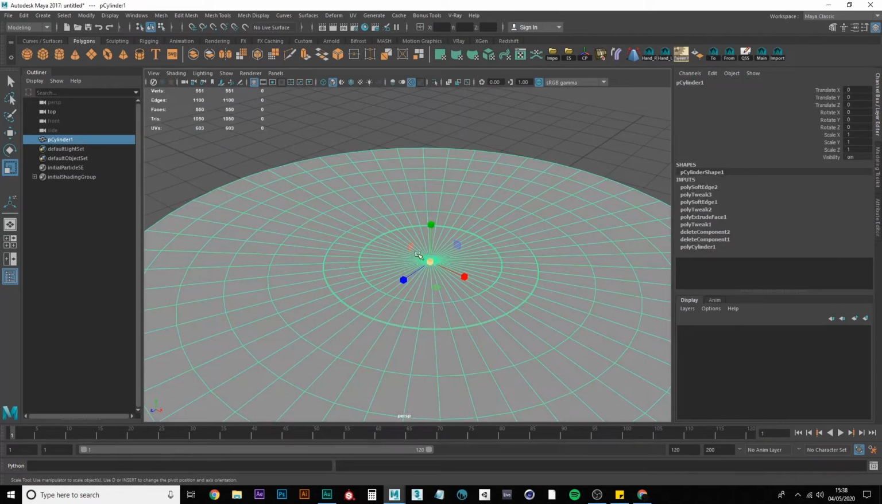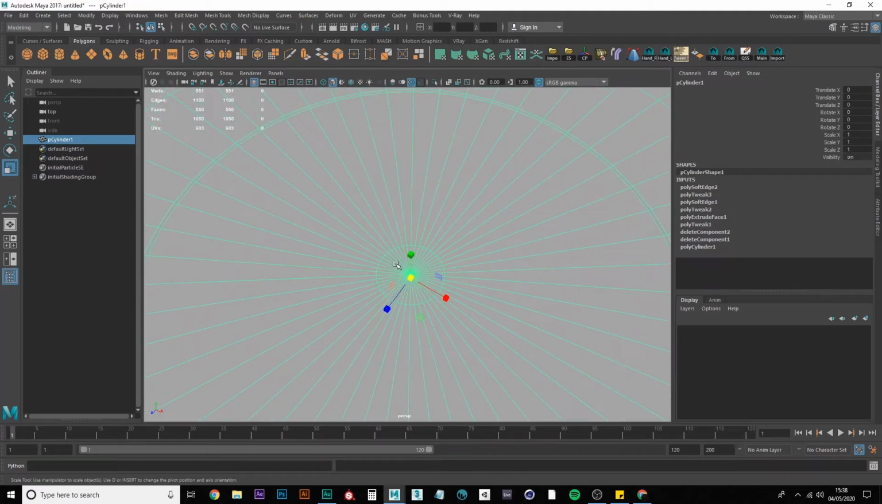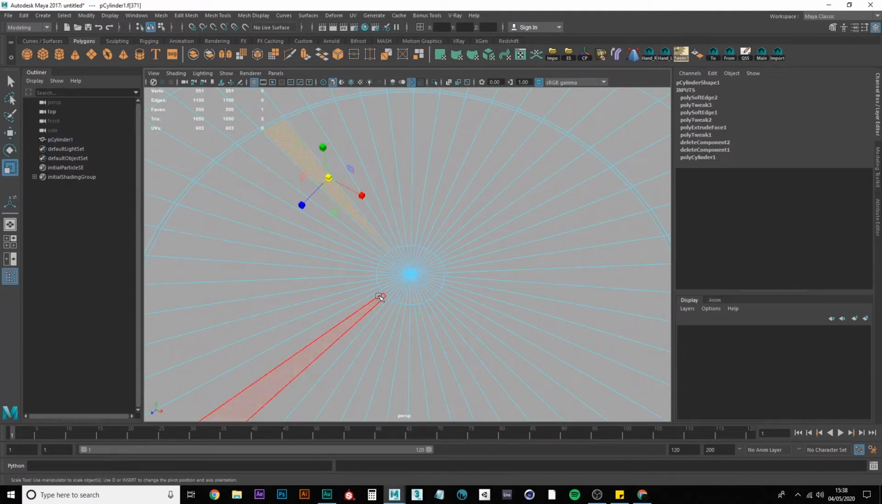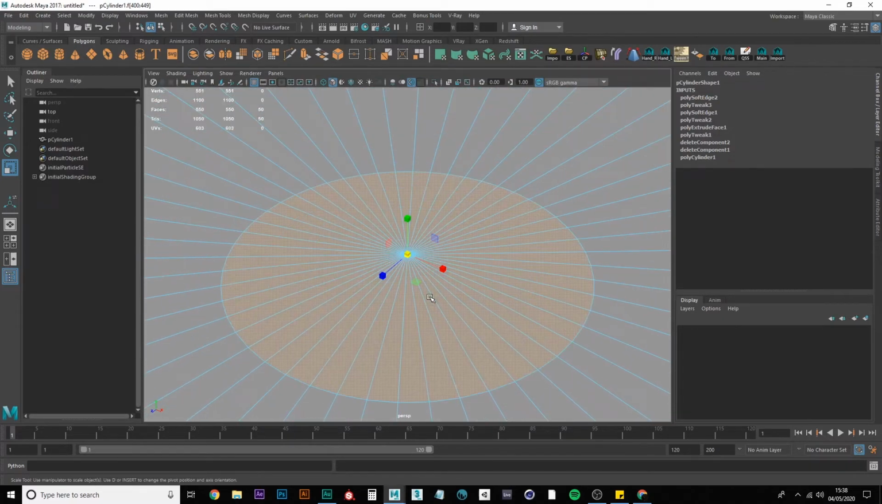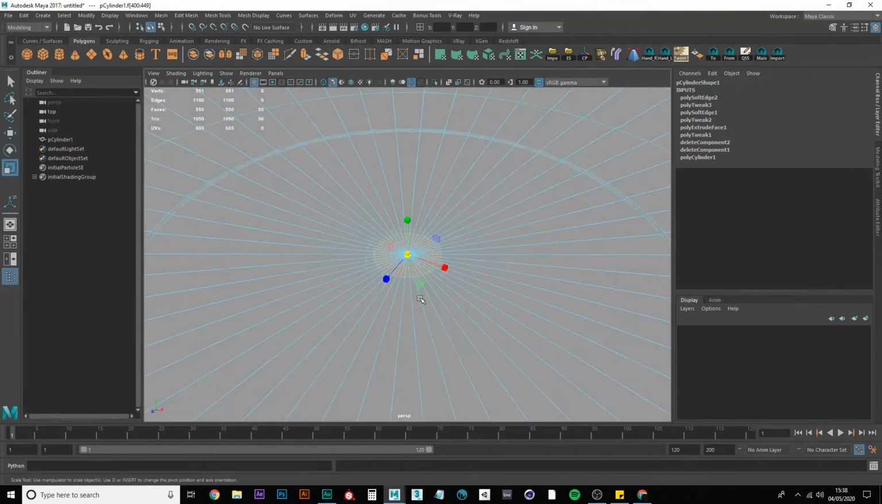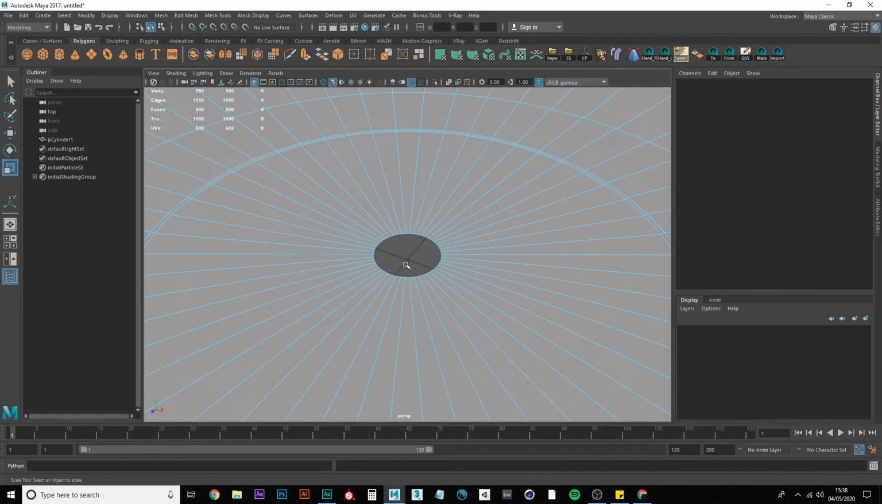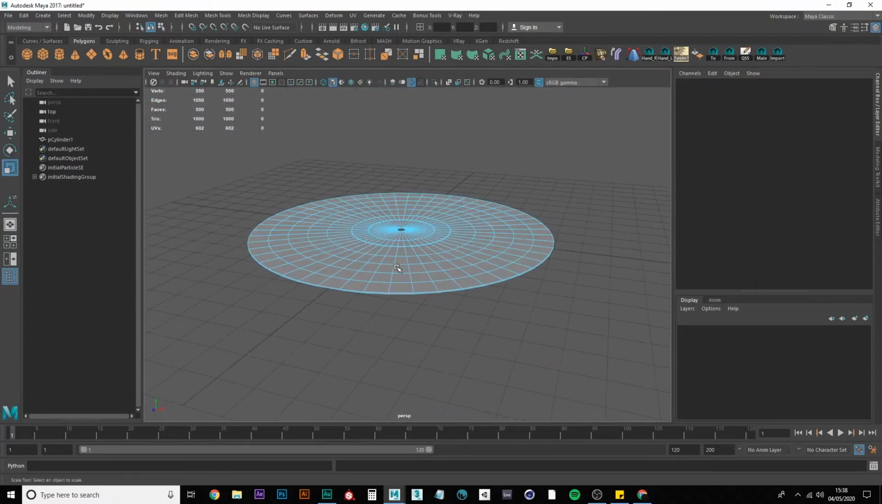Okay, so next we need to delete these middle edges here, because this is where the spindle thing is going to go. If you press F, it'll zoom in on whatever you have selected, and then just delete those with the delete key.